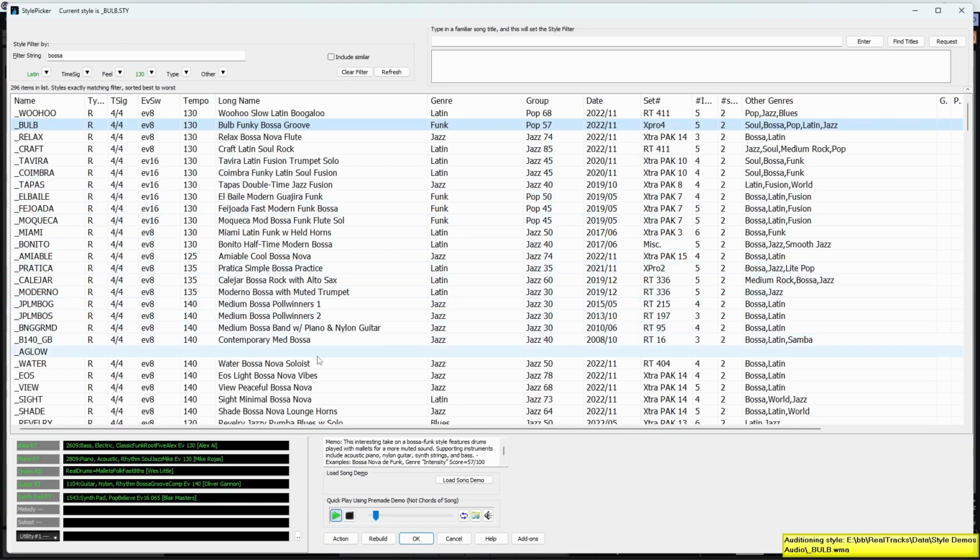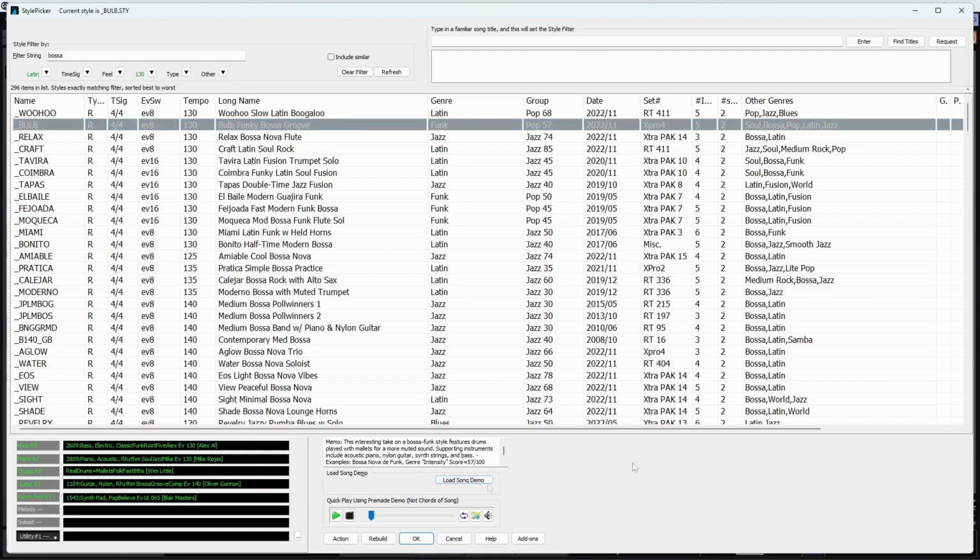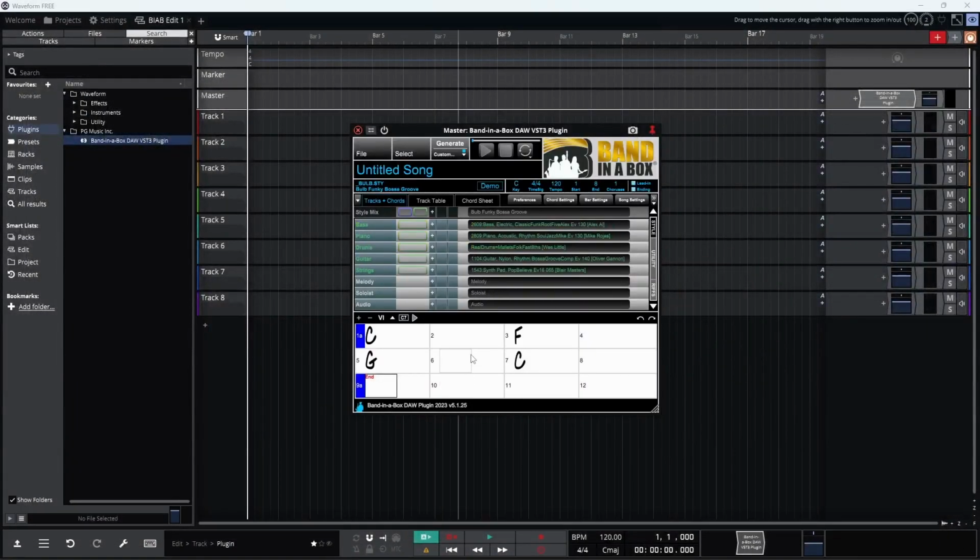Or if you want to load up the demo song, you can click on the Load Song Demo button here. But be aware that if you've typed in your own chords already, they'll be lost if you open another file. Either way, once you've found the style you want, click OK to go back to the main screen of the plugin. You'll see that it's now loaded the instruments from the style into the track table in the middle of the window.